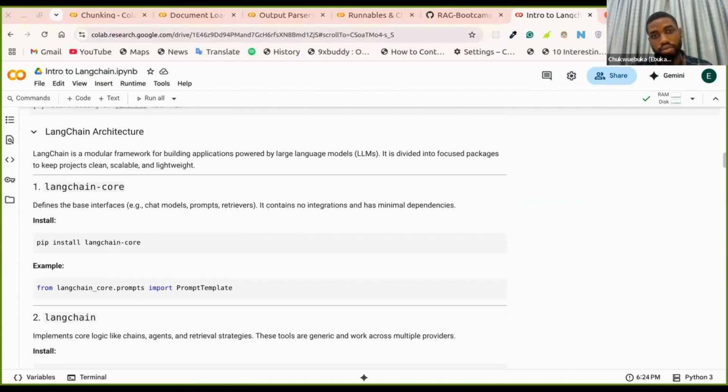Architecture of Langchain. So first of all, let me read what I have here. Langchain has a modular architecture designed to keep your AI apps clean and flexible. The core layer, Langchain core, defines the basic building blocks like prompts and models. Other packages like Langchain community and Langchain OpenAI, and chains, tools, and integrations on top of that.